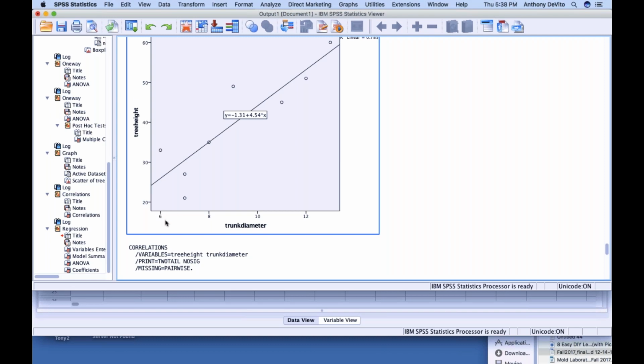If you wanted to examine the change between 6 and 12 feet, you could just literally see what y is here and what y is here, subtract one from the other, and you know that for a change in diameter of 6 feet, you would have a change in height of the difference between the y value here and the y value here.